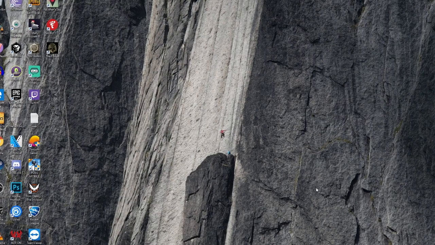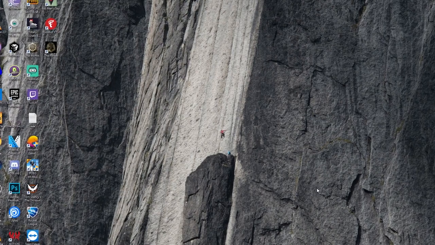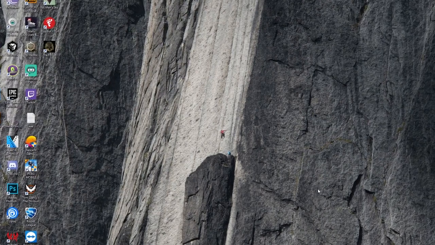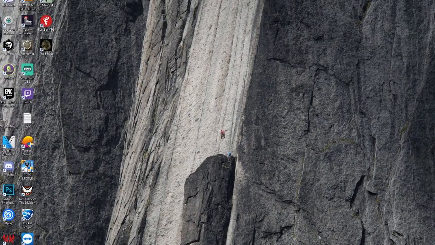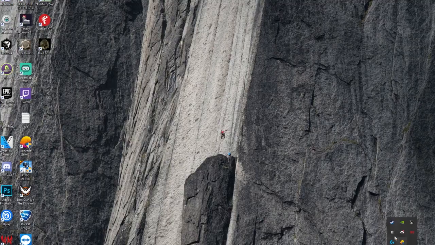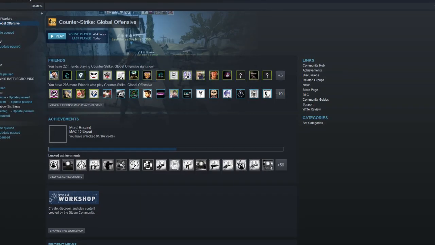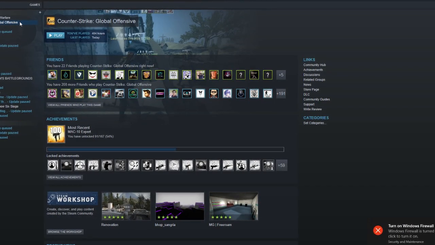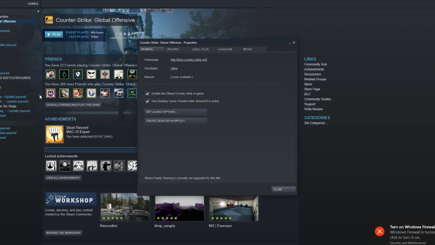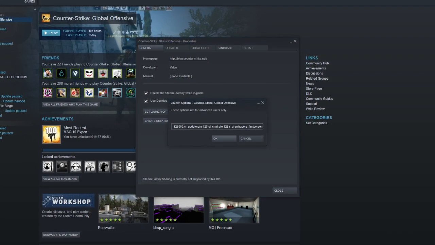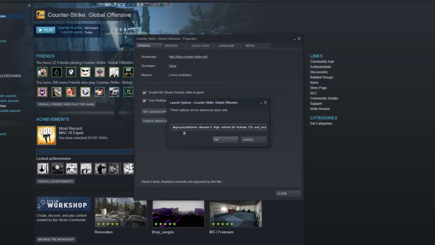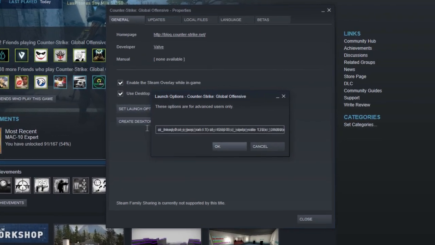Today we will switch back to the old CSGO because it was pretty good, better than Panorama for me. So the only thing you guys have to do is, first you have to go on Steam. There you go, you're on the Steam page. You just have to go to Library, click on CSGO, go to Properties, go to Set Launch Options, and there you have to type this particular CMD like this.